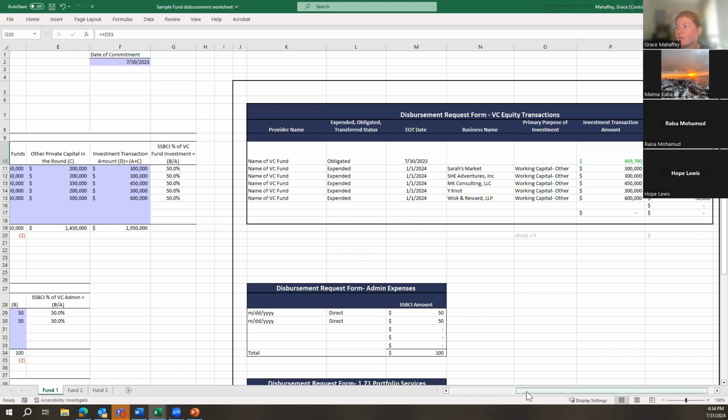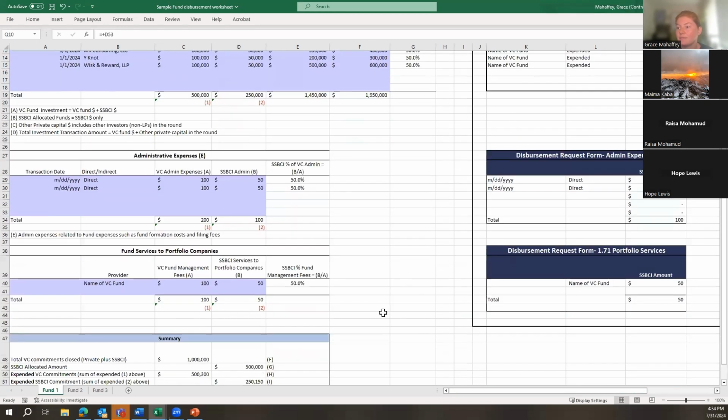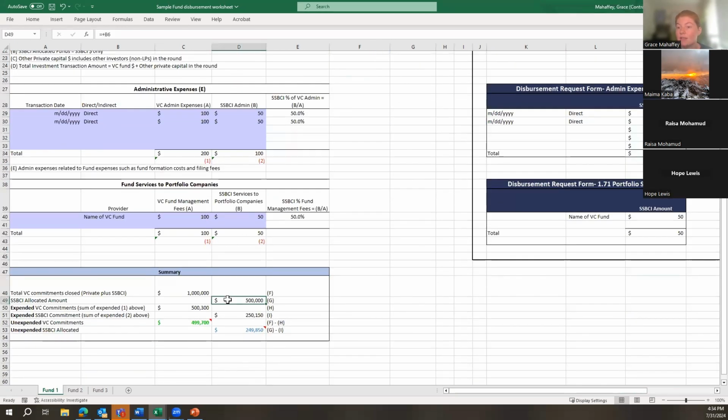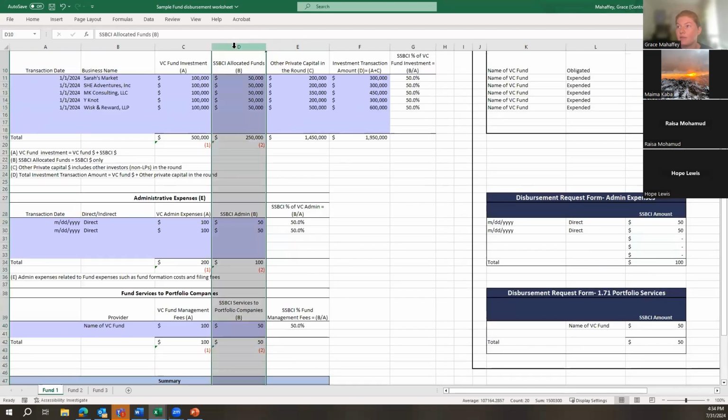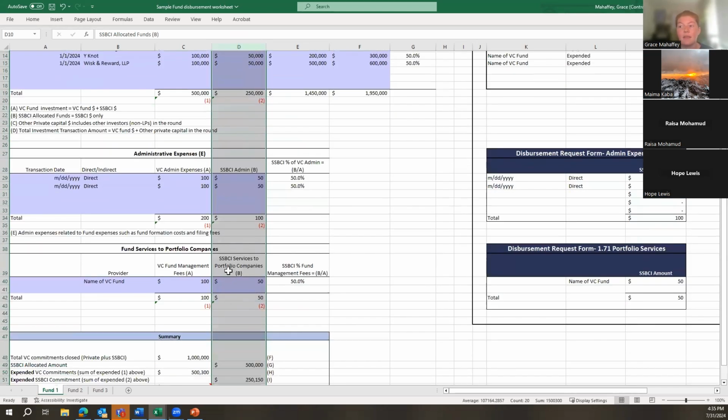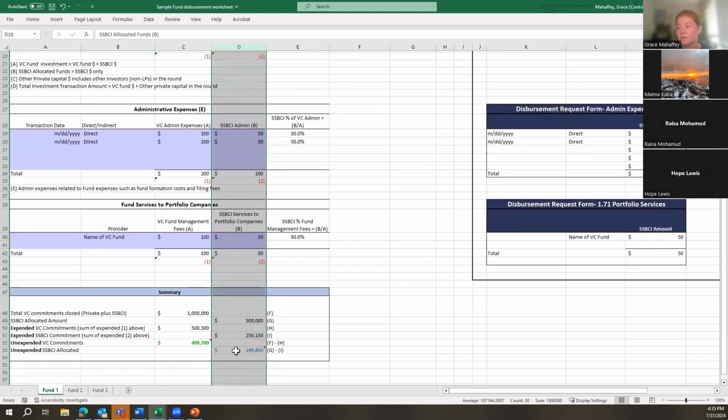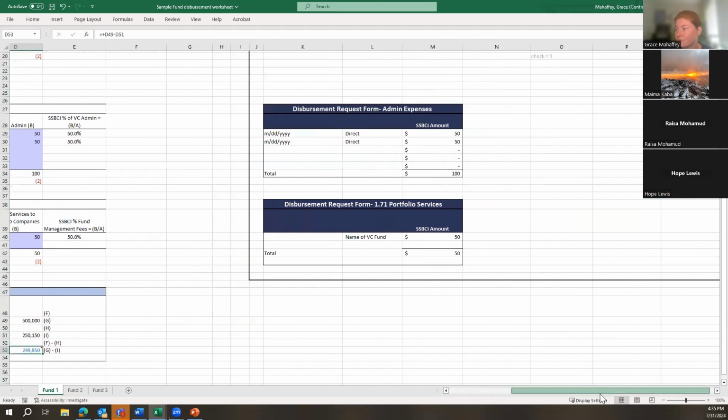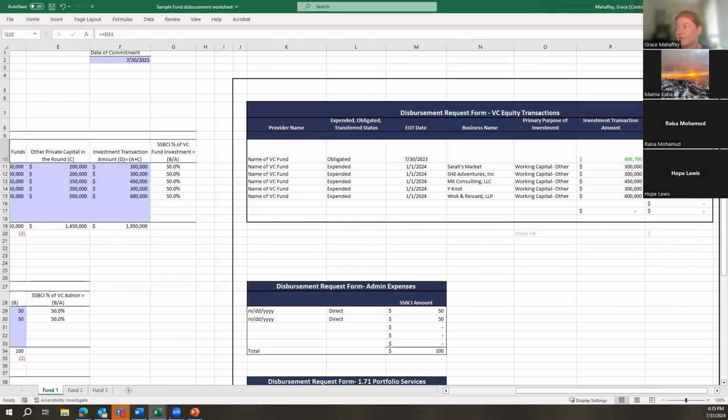Very similarly, we'll take a look at how we get that SSBCI allocated fund number. We have the 500,000 that SSBCI put into the fund, minus the sum of all of the SSBCI expenditures. Again, looking at column D for your transactions, for your administrative expenses, and for your fees. That'll come to $250,150. When you subtract that from the 500,000 commitment, you get $249,850, which is what will be reported here in the SSBCI allocated funds for your obligation line.